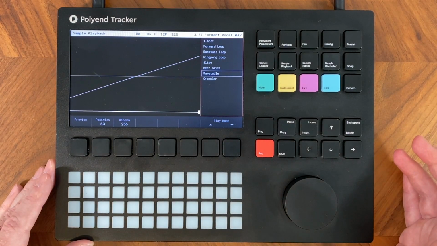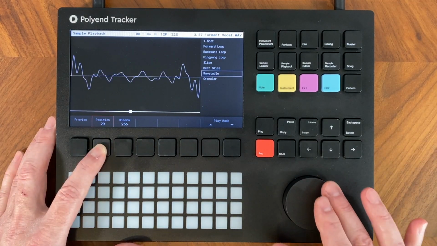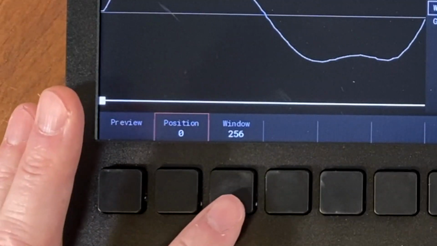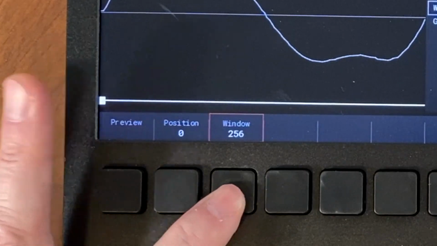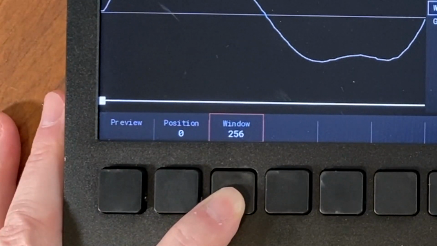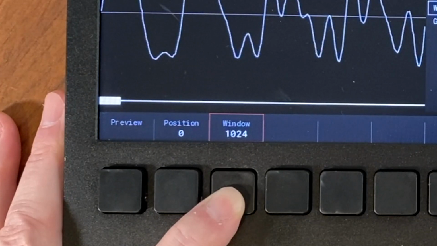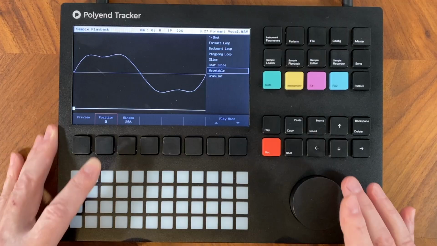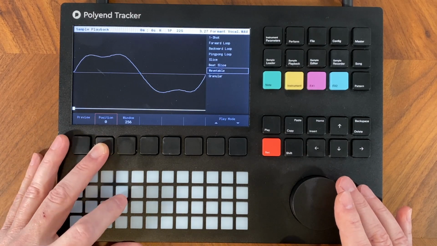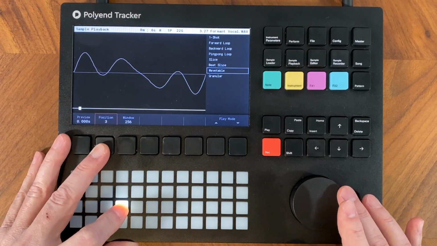So as a wavetable, we have all these individual oscillators. I have the window set to 256 samples, and you can also turn it to these other divisions, 512, 1024, 2048, so we can scan through those and listen to them.